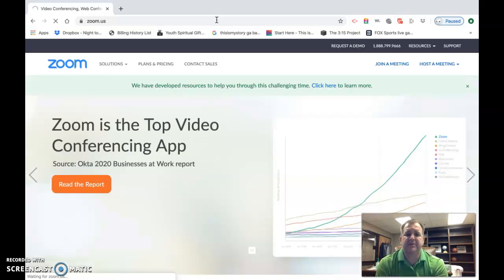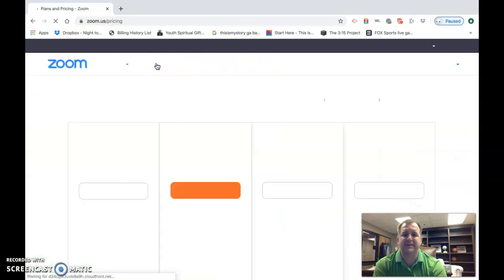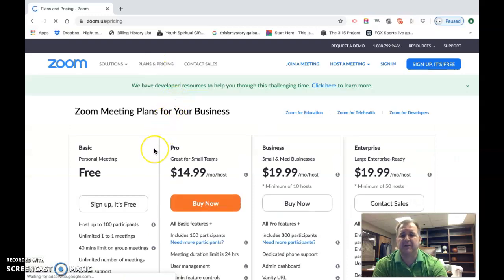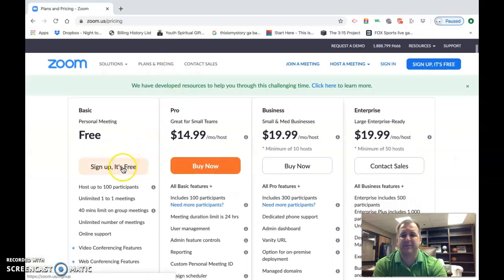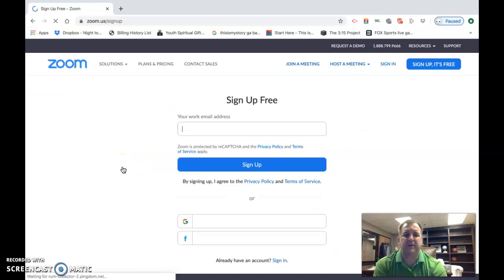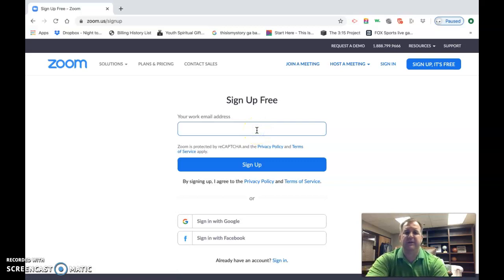From the Zoom.us screen, I'm going to walk you through how to sign up for an account. You just simply click on Plans and Pricing. The left-hand side of the screen says Sign Up. It's free, so I'm going to click there. And then you want to enter your email address. I already have an account, but I'm just going to set up one for my alternate email address. Then I'm going to click Sign Up.